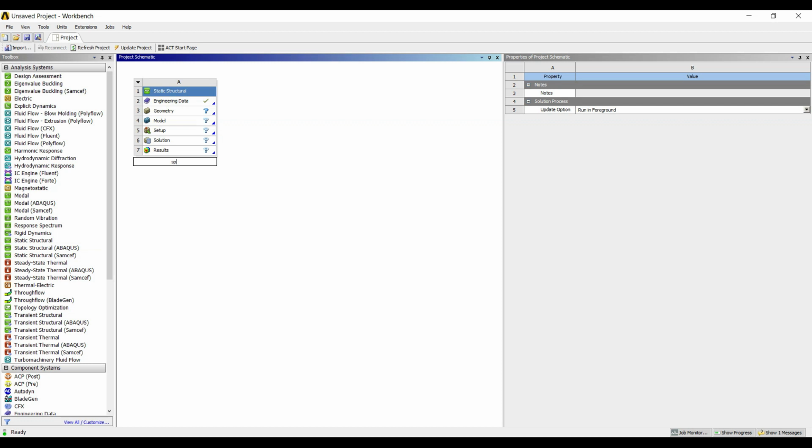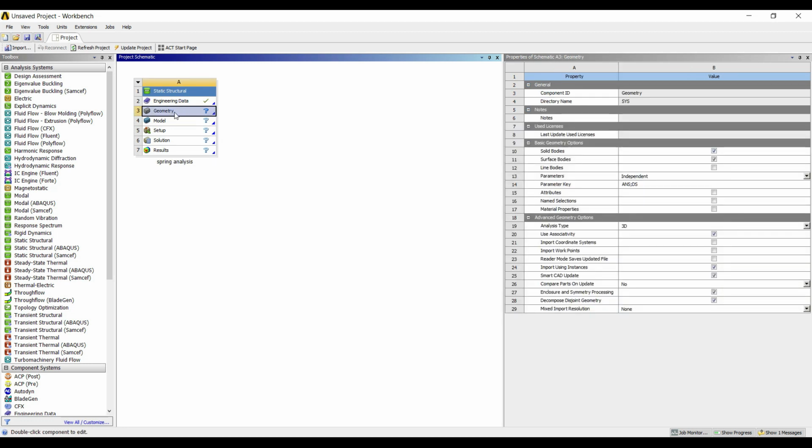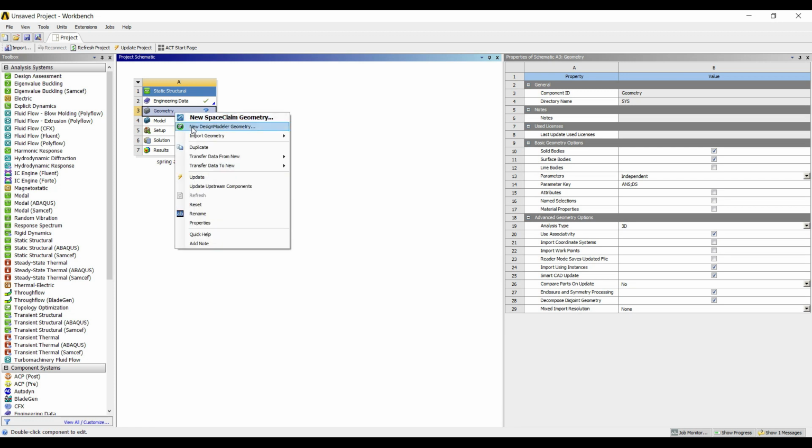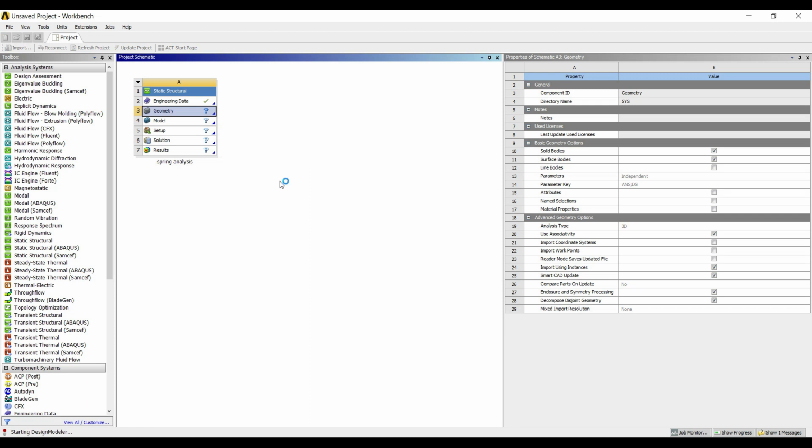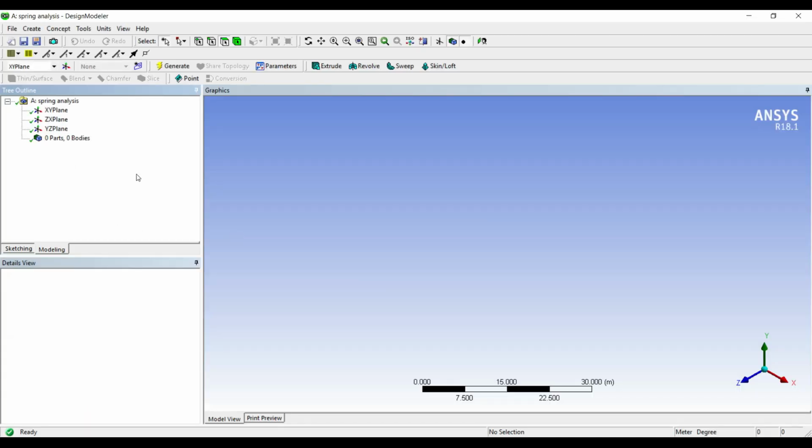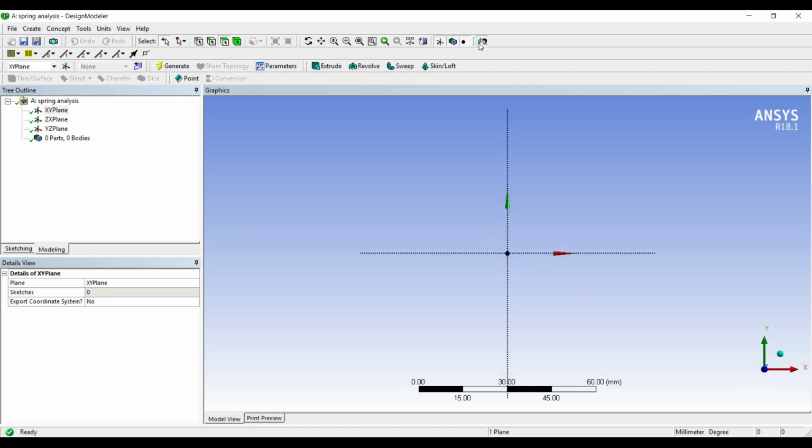I'll label it as spring analysis. Right click on geometry, new DesignModeler geometry. I'll go to units, select millimeter, click on XY plane, look at.